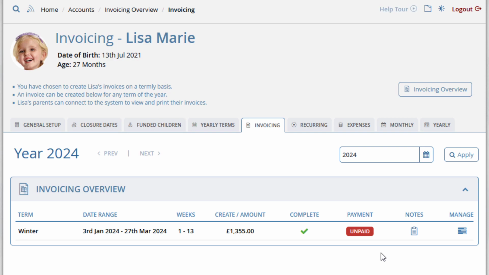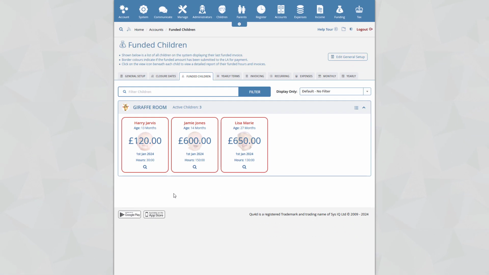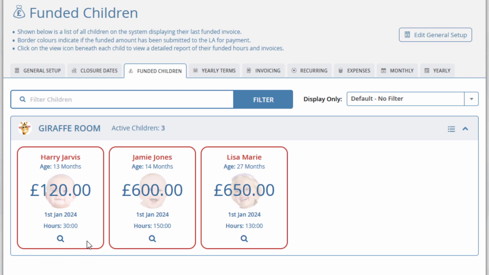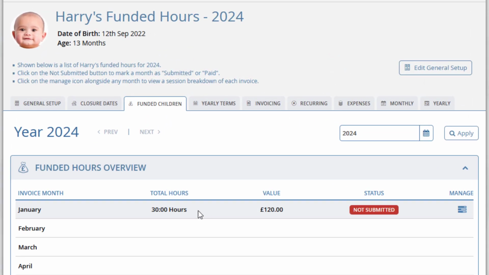If we now go to the funding section by clicking on the funding icon, you will see the 3 children, with their 3 invoices created for the January period. Harry, who has his invoices created on a weekly basis, Jamie has his invoices created on a monthly basis, and Lisa has her invoices created on a termly basis. If we click on the view icon for Harry, you will see now that we have a funded hours overview for Harry for 2024. For January he has 30 hours with a value of £120.